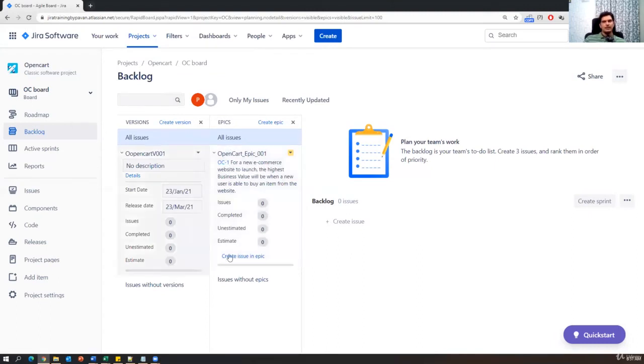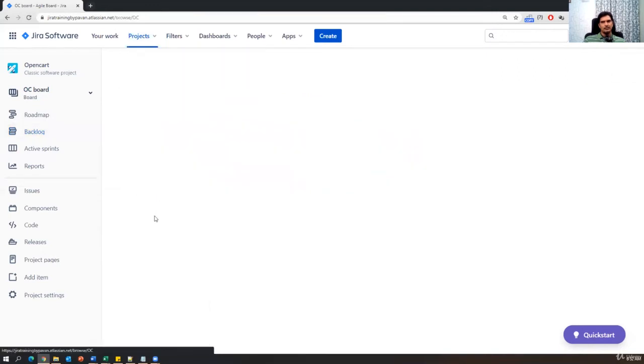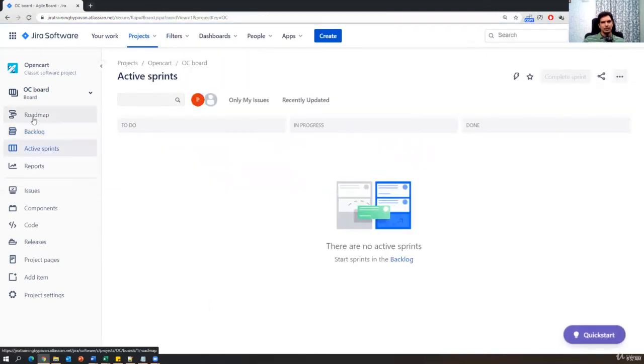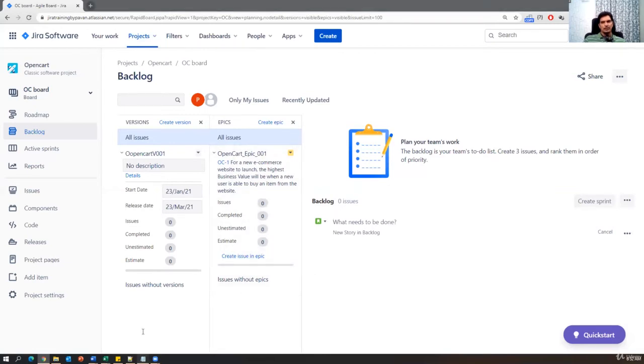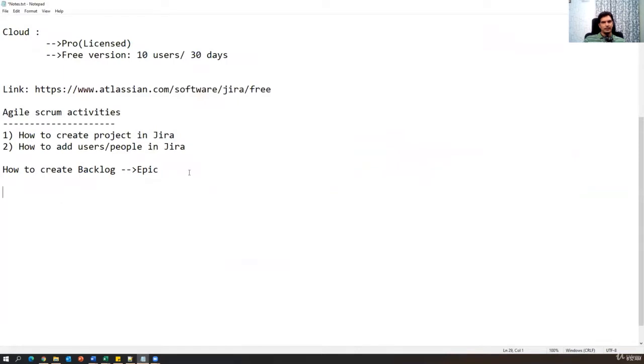Okay, so if you want to see what epics are available inside the backlog, you just select your project here and then go to backlog, and then you can see all the epics you have here. And if you add one more epic, it will come here below this epic. So this is where we need to create an epic, inside the backlog, and we created one epic. We have seen how to create a backlog epic.